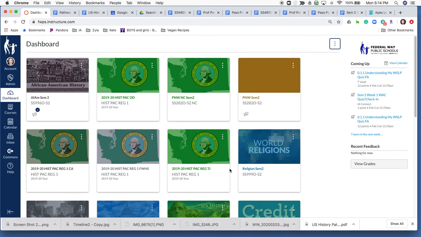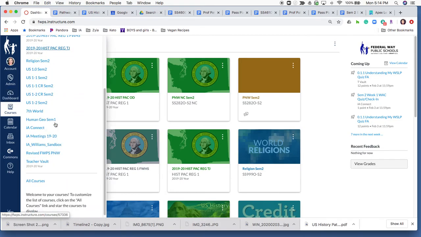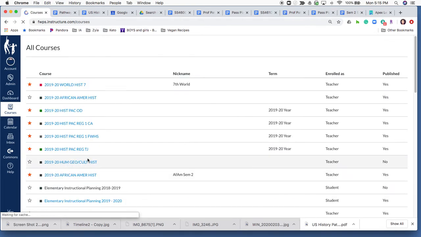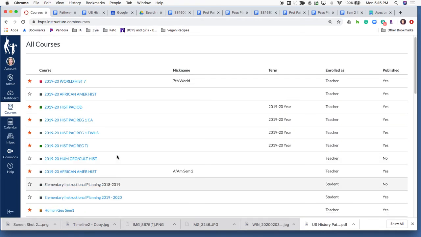So to do that, come over here to courses, and then scroll all the way down to all courses. And my list is going to be very long because we've been working in Canvas for a very long time. But all of these are the different classes that I teach, and these should be the classes that you are in. If something does not have an orange star next to it and it's a class that you're in, go ahead and click it so that it does turn orange. And what that's going to mean is that that class is now going to show up on your dashboard.